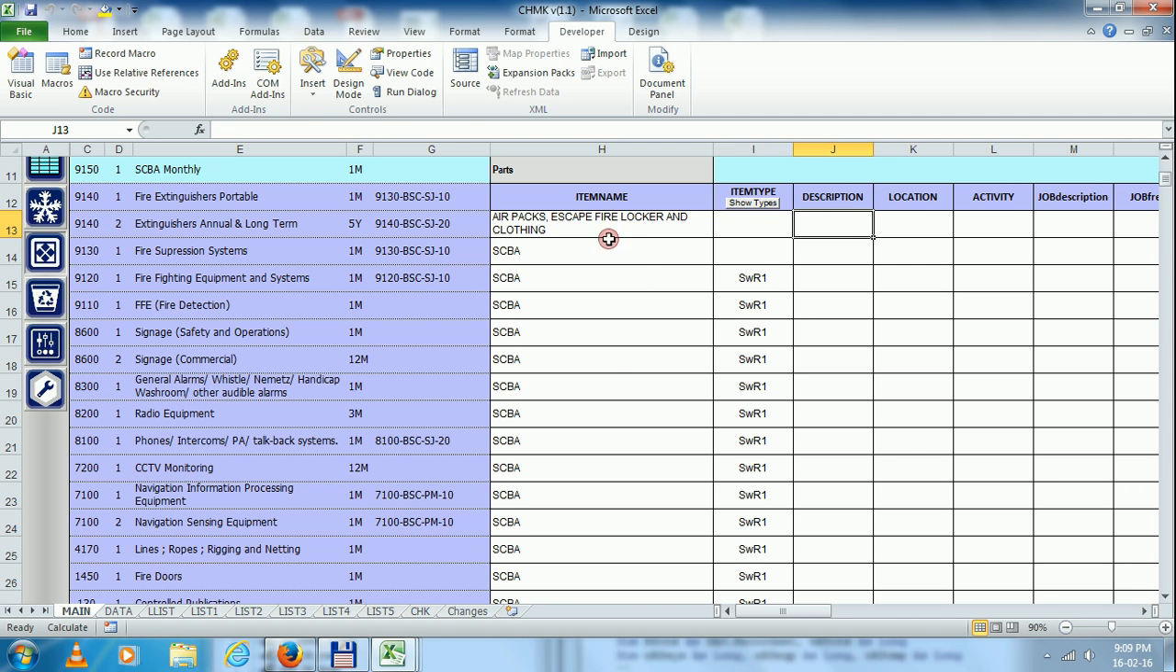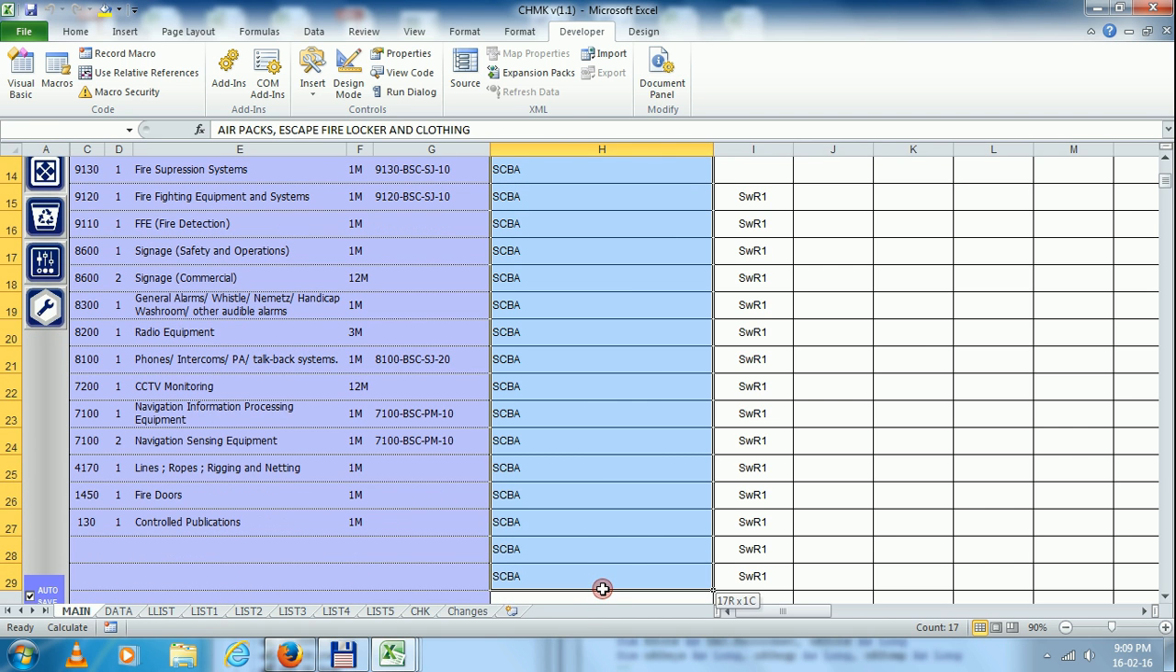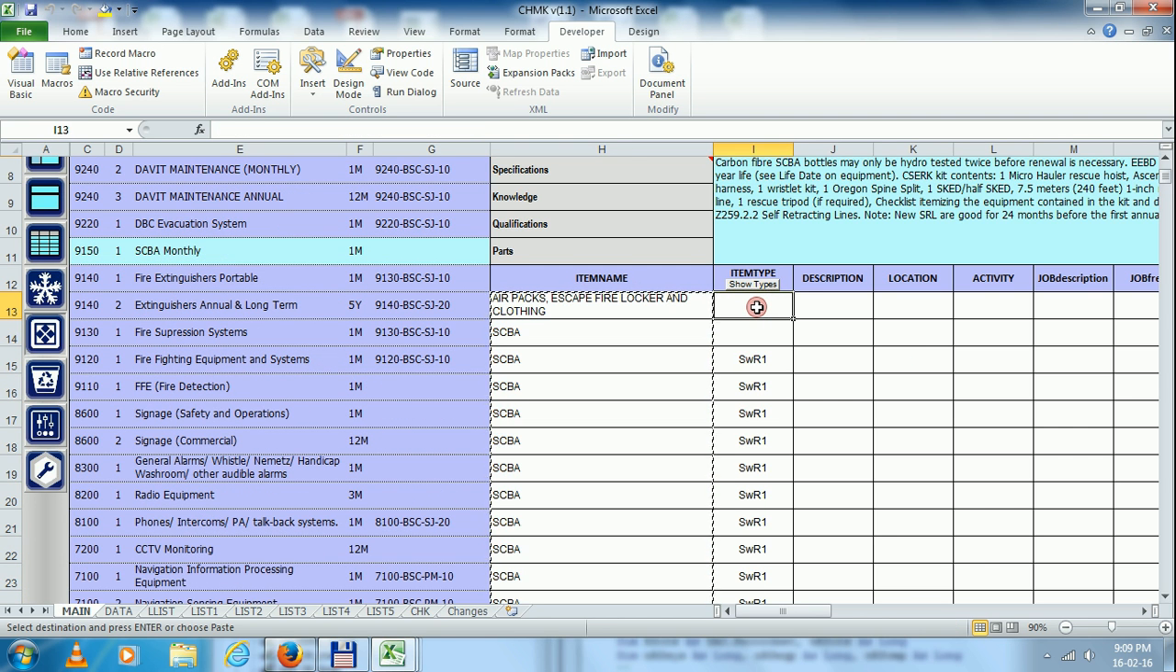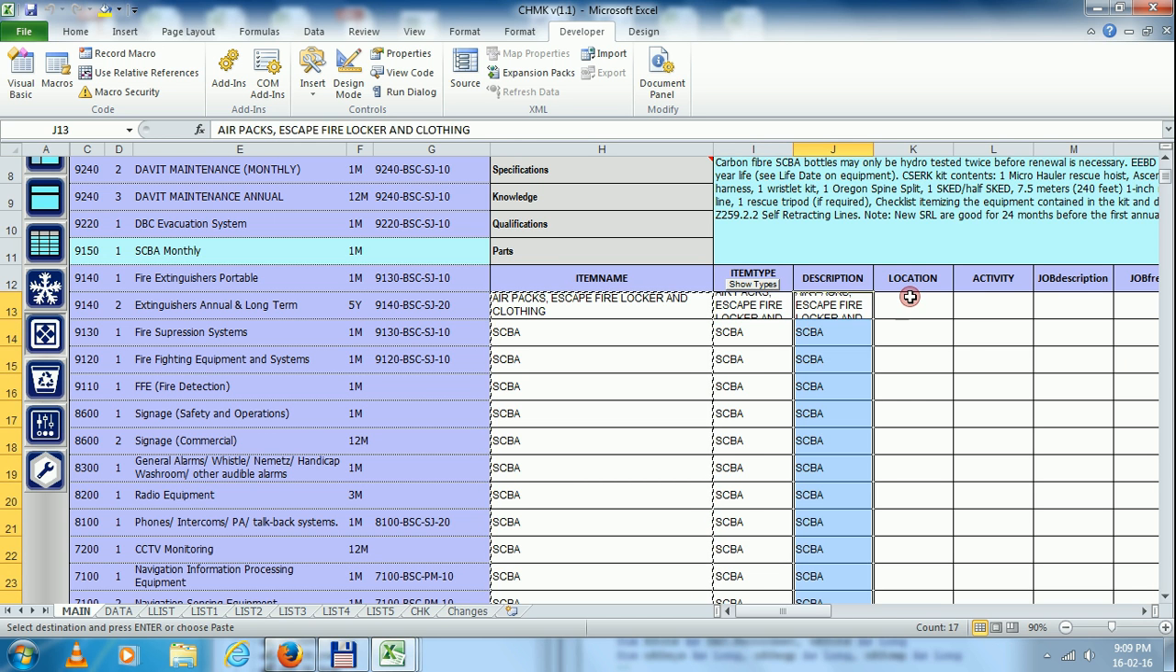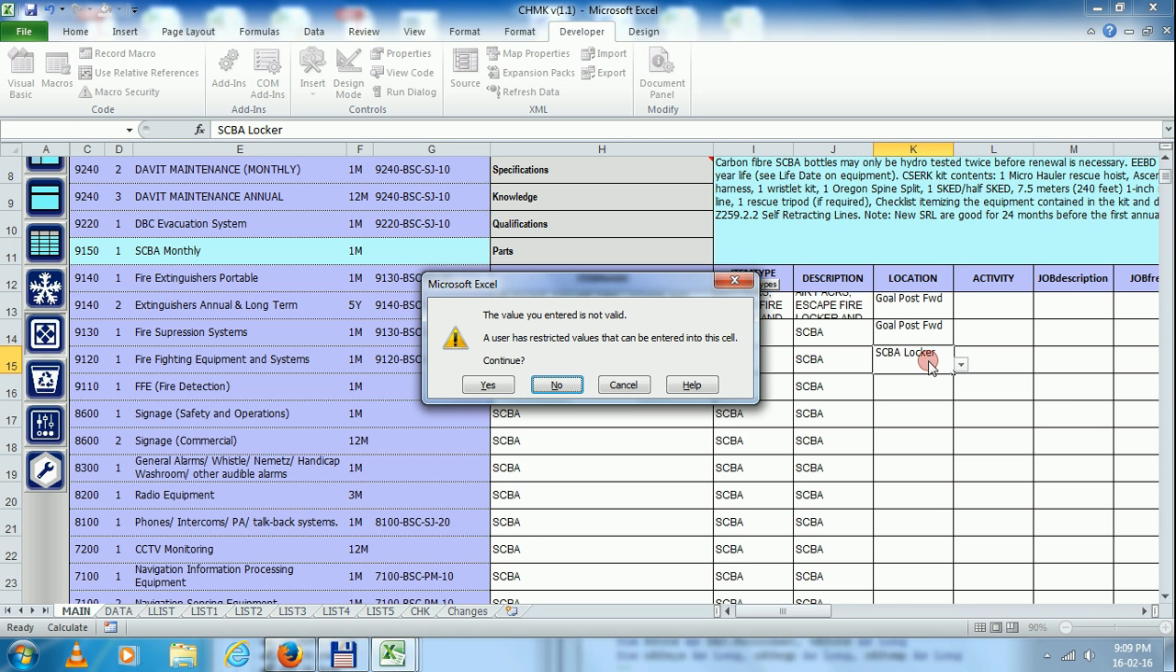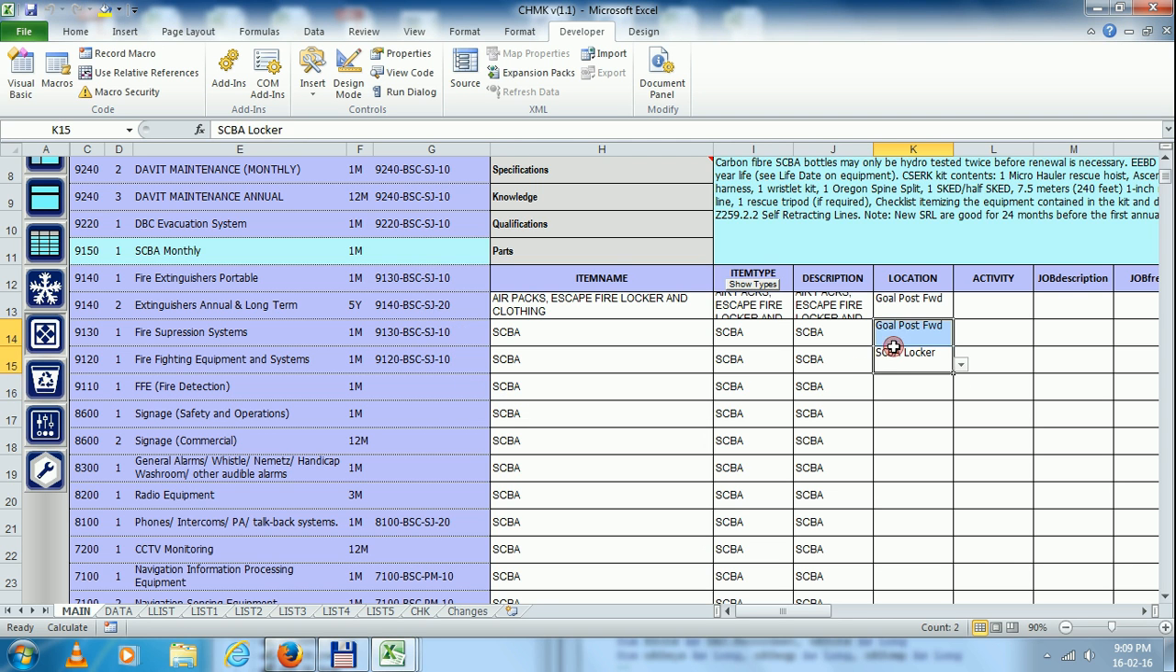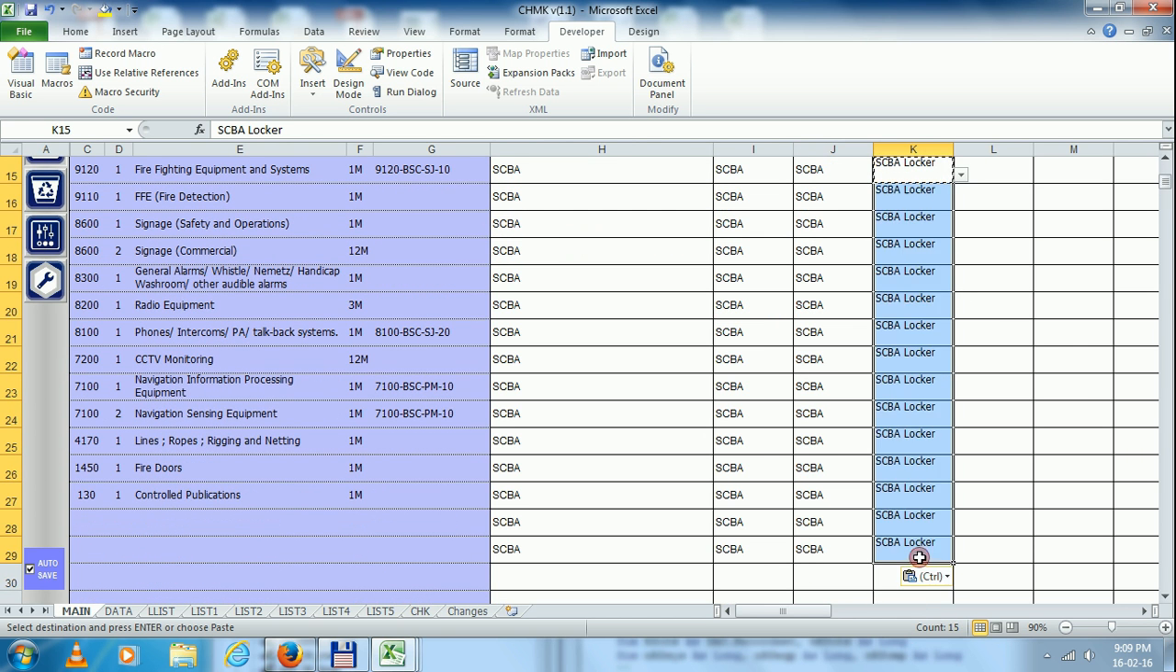You can add the description. I'll just copy and paste the same information across. Control V. Location on board: you can select from locations you saved on the data worksheet, or you can put your own location, like locker. It says it doesn't belong to the list. Do you want to continue? Yeah, I would like to have it. And I will use the same information across the lines.